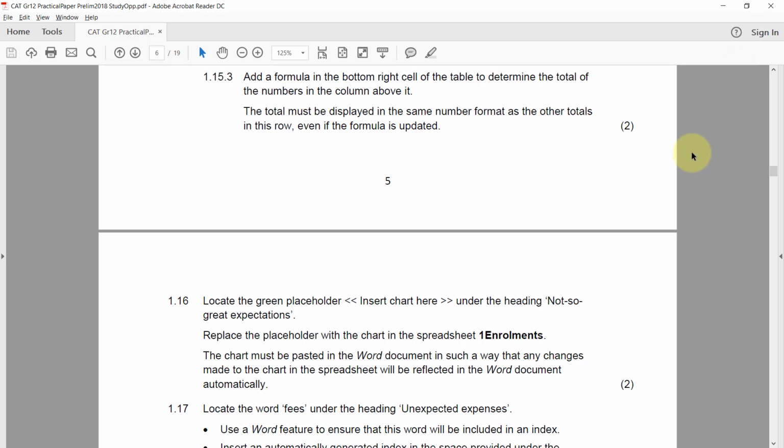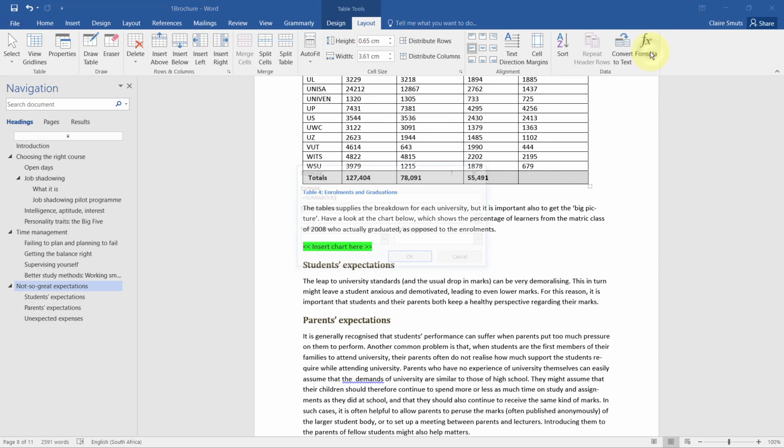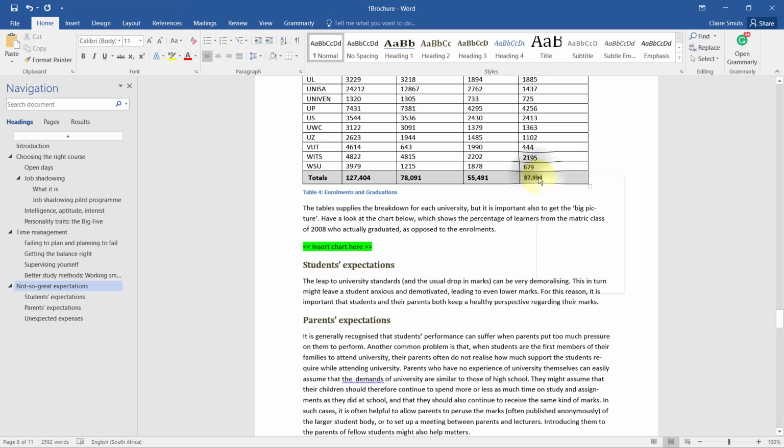Add a formula in the bottom right cell of the table to determine the total numbers of the column above it. The total must be displayed in the same format as the other totals in this row, even if the formula is updated. Alright, so I'll just want to show you, if I just insert a sum and I put in a comma afterwards and I update this, you'll see it removes the comma.